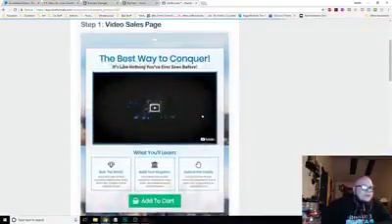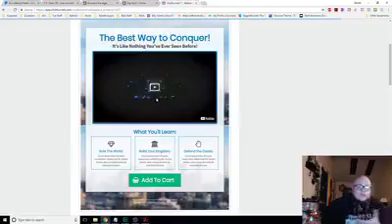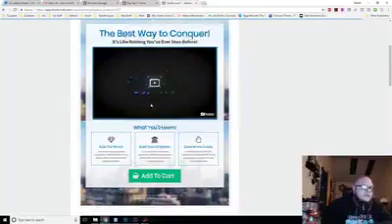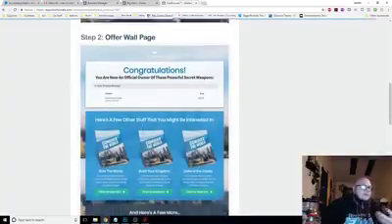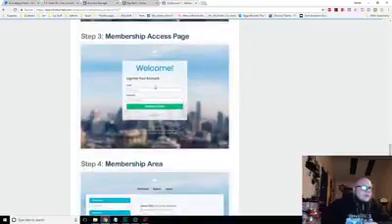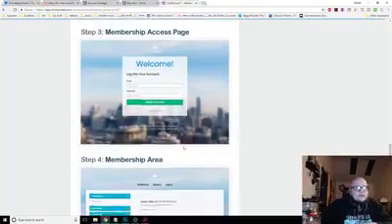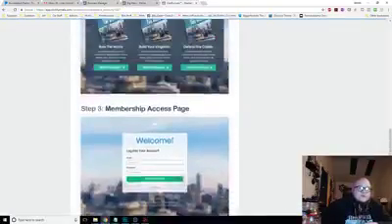So here's step 1, the first page that they go to, the video sales letter where you're telling them about your membership site and why they want to opt in. Offer wall, this is thank you for opting in, blah, blah, blah. Here's how to access your things. Membership access page, log into your account, and then the actual area where they can access all of the things.